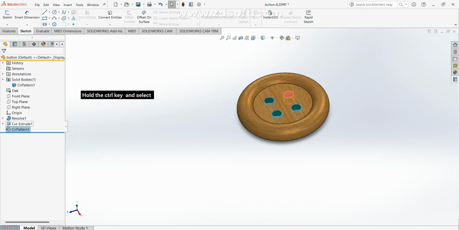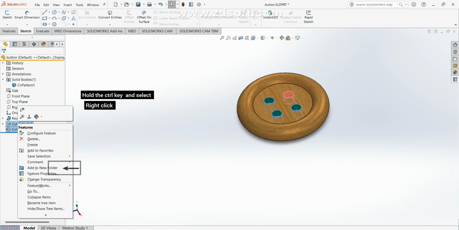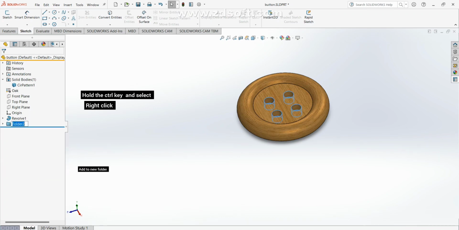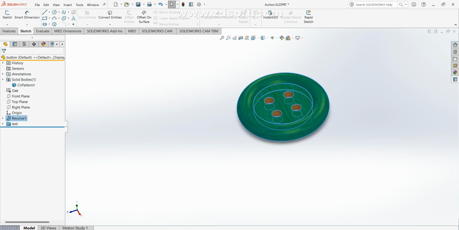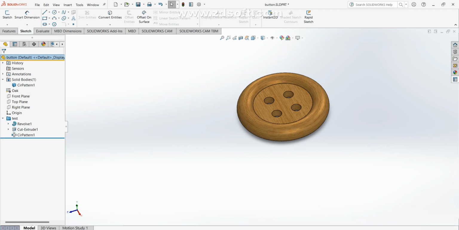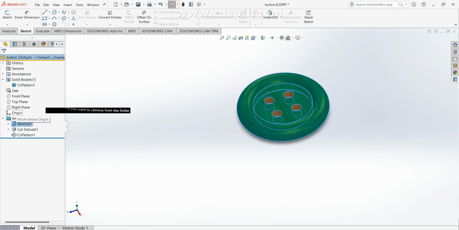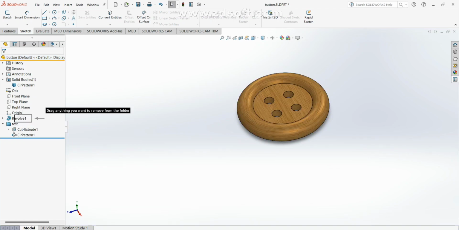anything you want to add to your folder, and right click on it, and here add to new folder. You can set a name for it. For example, I want test here. And if you want to add anything else to your folder, you just need to drag it and move to test. You see, move to test and release it. It's going to be added into your folder or commands here. And if you want to remove anything from this folder, you just need to drag and put it here.